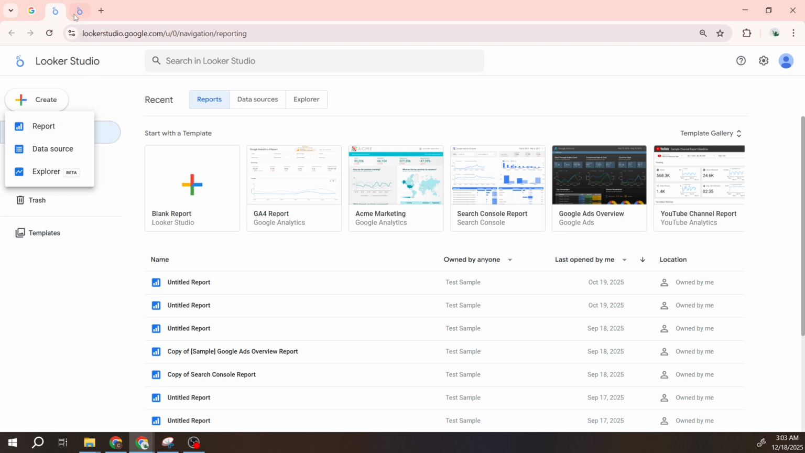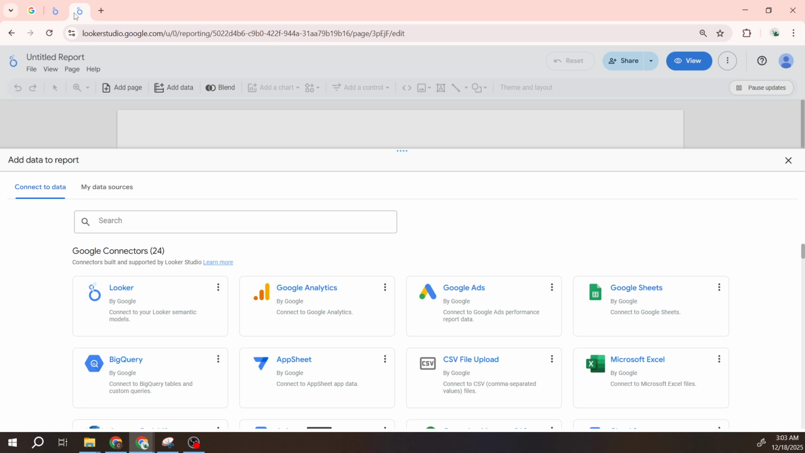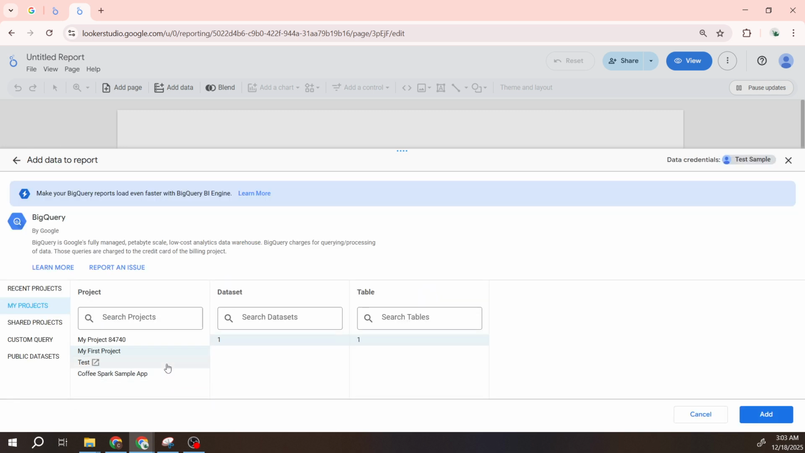A panel called Add Data to Report will appear. From the list of connectors, select the BigQuery connector. This connector links Looker Studio directly to your BigQuery tables so your charts and tables can pull live data.